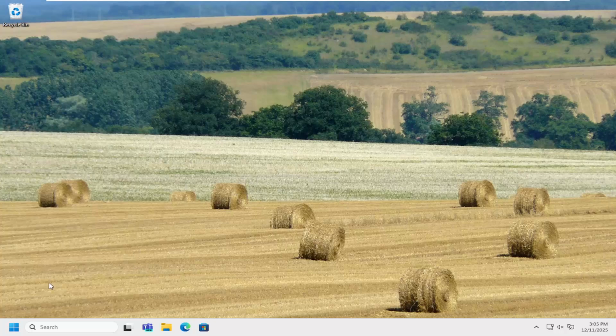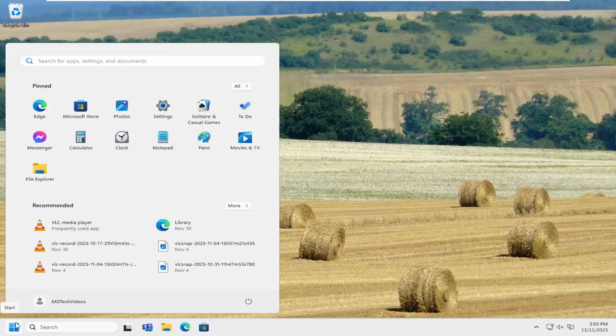If you are able to boot into Windows, you would select the search button or the Windows Start button and select the power icon, and then hold down the Shift key on your keyboard and select Restart. You can release pressure on your keyboard once it says please wait.